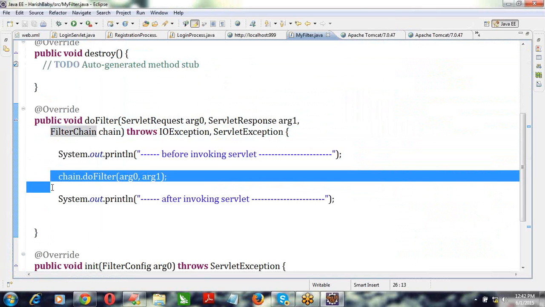In servlets, we have a few disadvantages. When you make some changes, every time we have to redeploy the application in the server, correct or not? That is one thing. And servlets are not suitable for dynamic web pages.